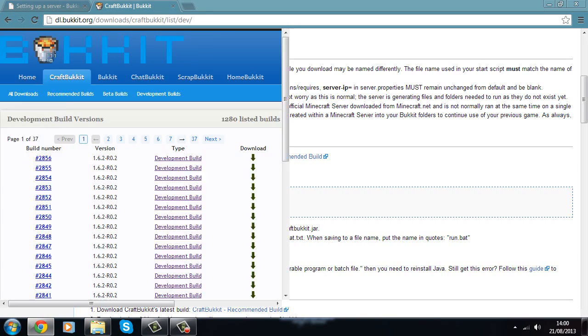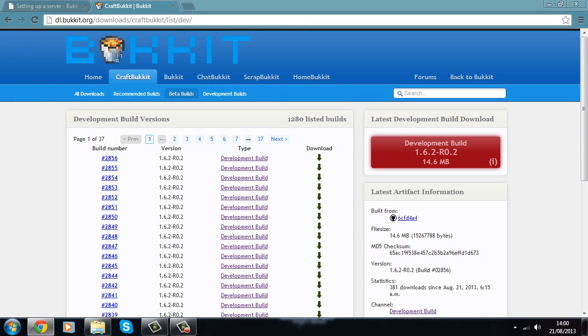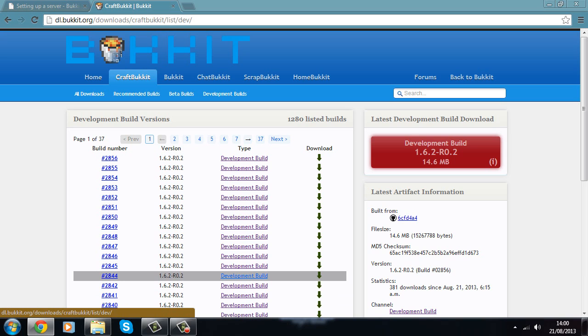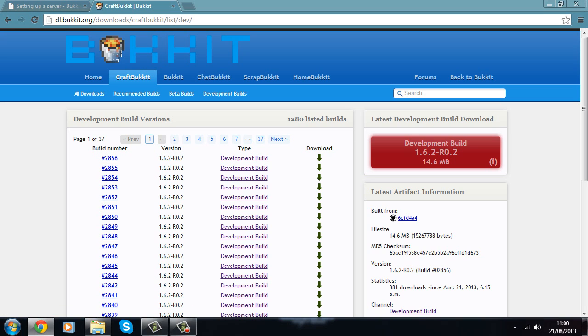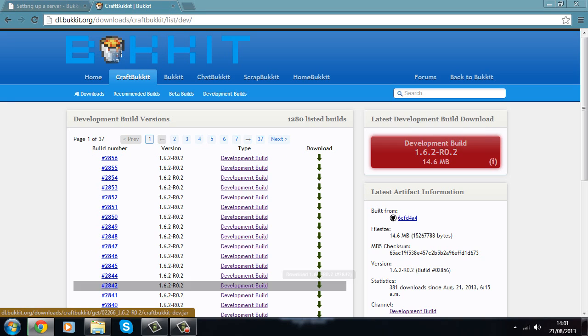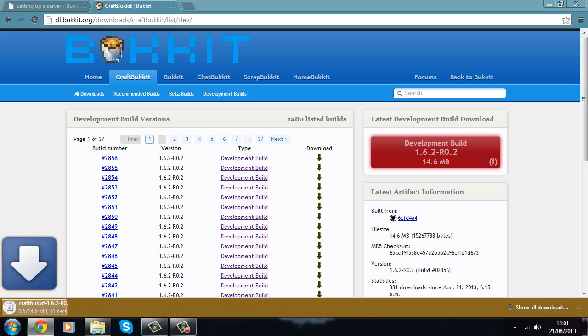Go into the link in the description to the other one, and you'll come up to the Bukkit site showing all the development builds Bukkit have released. You want to click this big red button, development build. Just click it to download and wait for it to download. It might take a while, depending on your internet speed.